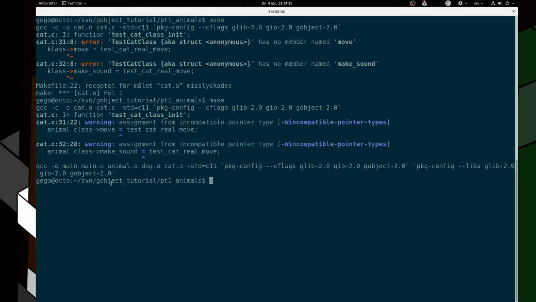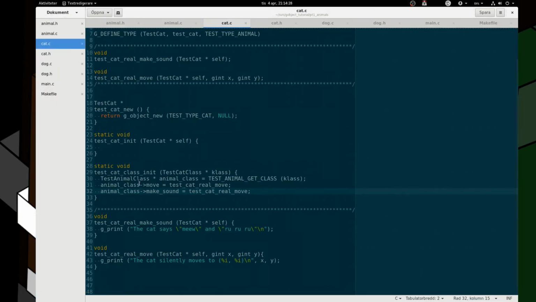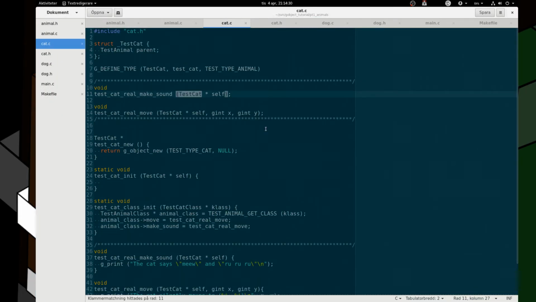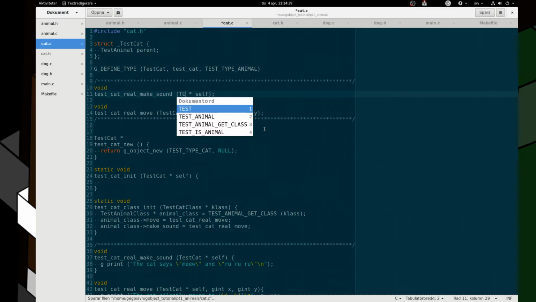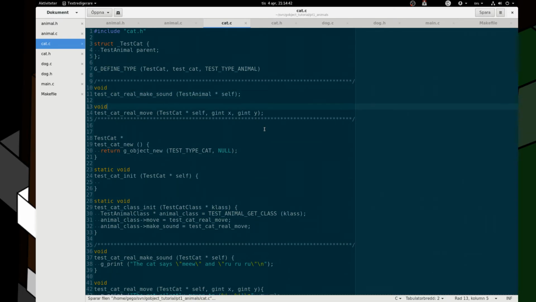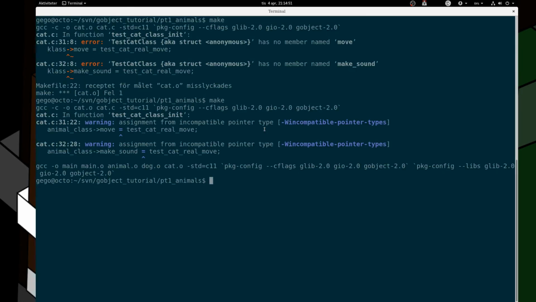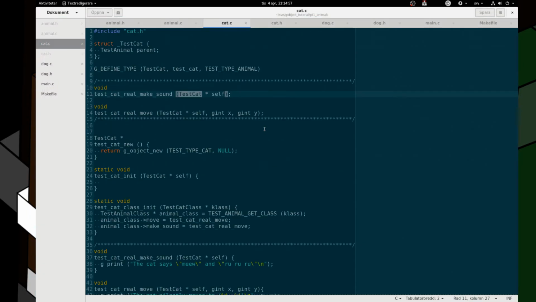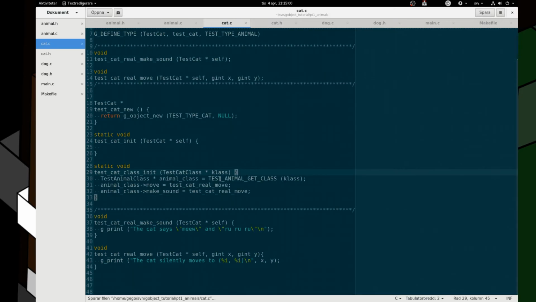You could cast them over, but it's really not that important. We could actually make the declaration here GObjects instead, and only deal with GObjects or just test animal. But we will not be doing that right now. We'll just ignore those errors. And we can see this animal can't move. Okay.